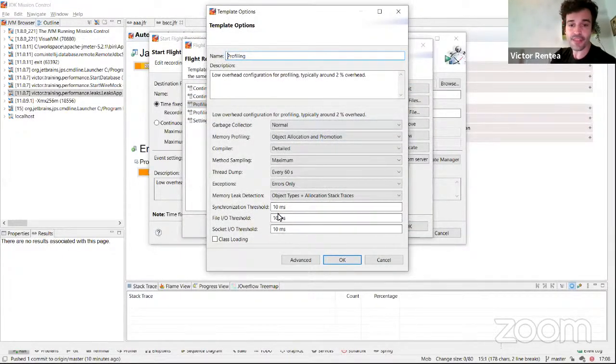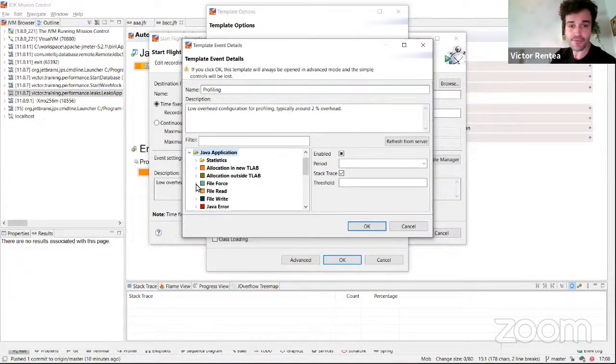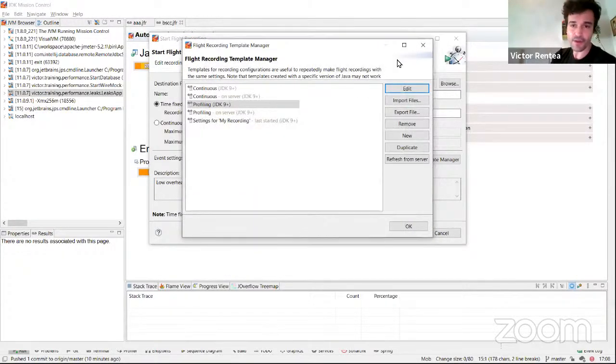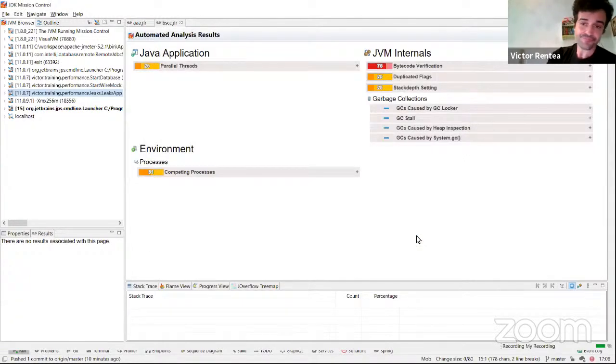This is very deep stuff here in the advanced part. There are a lot of events that you can manually check. Most of them are enough. The profile setting, the one that takes 2%, is typically enough to get almost all the problems out there. Okay? Finish. If you do that, start it for 60 seconds.